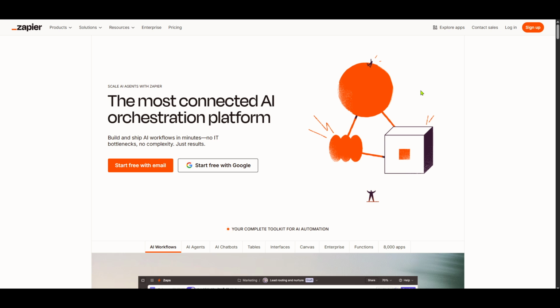First, you're going to navigate over to the Zapier website. Zapier is your go-to platform for automating different workflows, coordinating AI agents, and linking a variety of apps together to create an efficient process tailored to your needs.